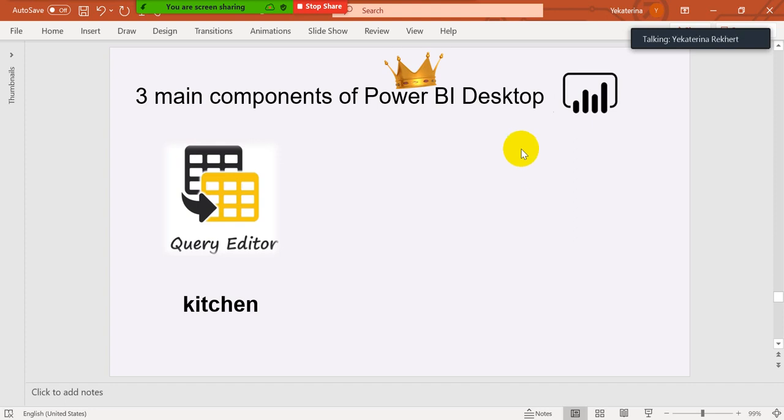So the first component of Power BI Desktop is the kitchen of Power BI. It is also called Query Editor, but you don't have to remember it right now. The only thing you need to remember is that it is a kitchen. On the kitchen, we bring raw ingredients, raw products, like we connect to raw data sources. And then on that kitchen we have lots of tools that we can use. Any good kitchen has lots of tools for different ingredients.